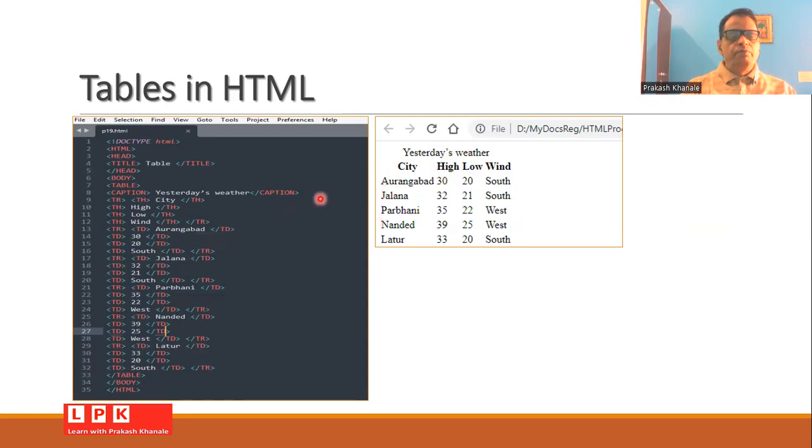And in every row, what we have done is that we have distributed certain values. So TD Aurangabad, then TD 30, 20, and South. Then we are making use of end of TD, end of TR. Then again TR, table row, TD, Jalna, 32, 21, South. In this way, for every row, you have to make use of the TR tag. And for every data value, you have to make use of the TD tag. In this way, you can go on creating each row in the table.